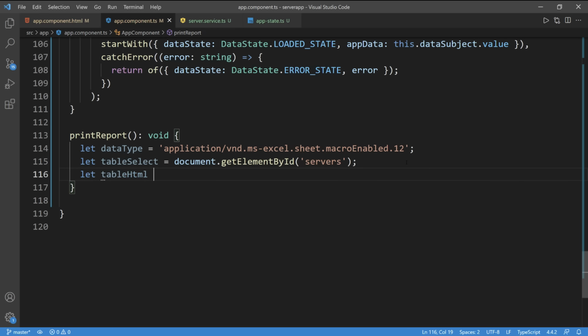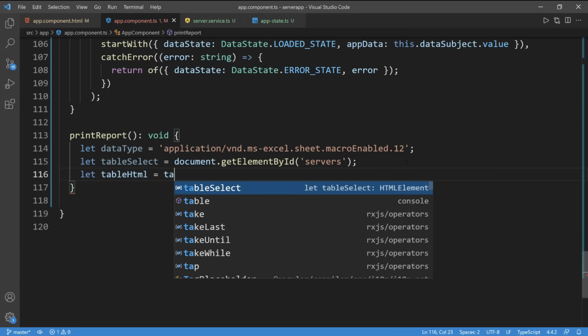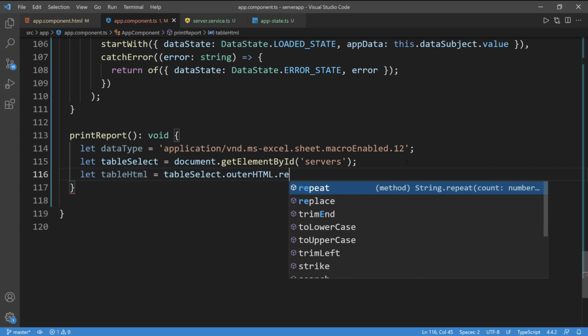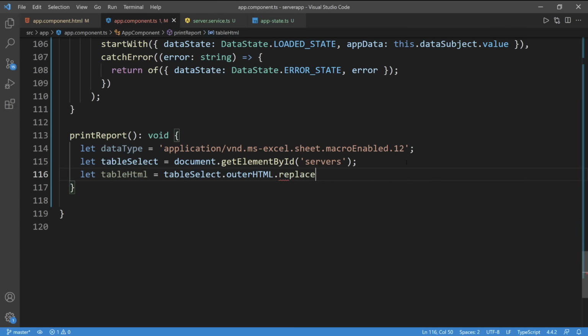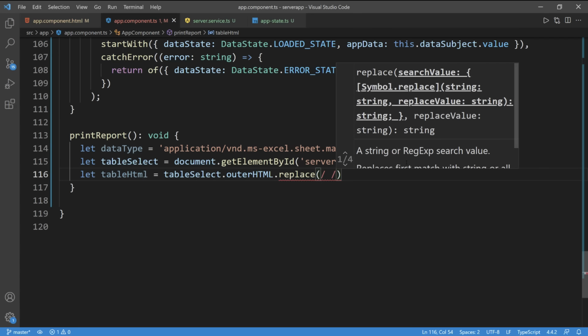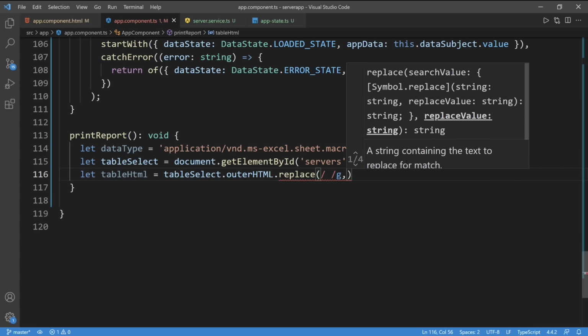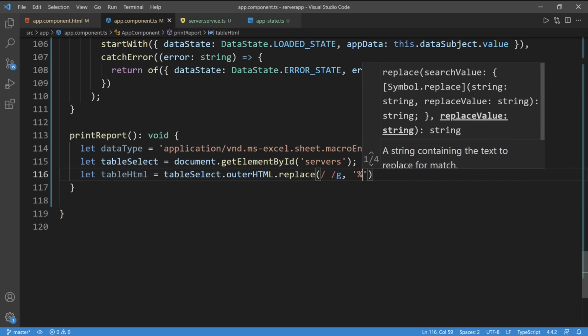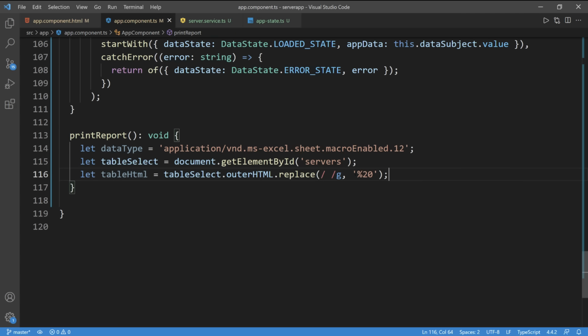So that's like the HTML representation in a more HTML or URL encoded format. And I'm gonna call the table select dot outerHTML and call the replace, because we need to replace the space with the encoded URL value for space, because if you don't do that, then it's not gonna work. And I'm gonna put // and then a g. And then I'm gonna say replace this with the URL encoded for space, which is %20. So %20. And that's gonna replace all the space with this URL encoded value for space. And this is important because otherwise it's not gonna work.